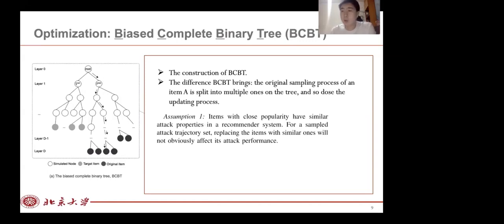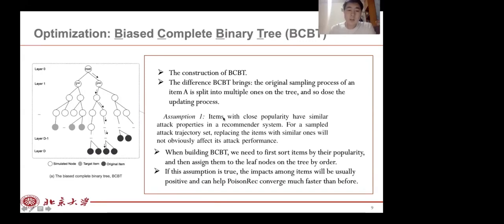Items with close popularity have similar attack properties. With this assumption, when building BCBT, we need to first sort items by their popularity, and then assign them to the leaf nodes on the tree by order. In such a way, items with close popularity will be gathered together. If this assumption is true, the impact among items will be really positive and then can help PoisonRec converge much faster than before. This is a very simple assumption, but it does bring us impressive benefits when training our model.